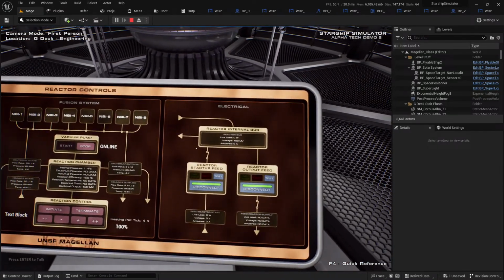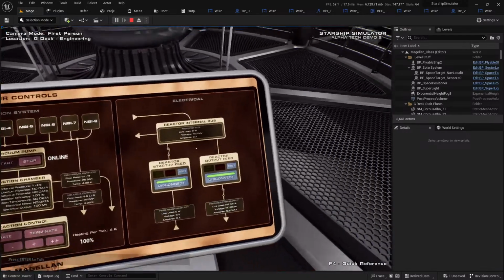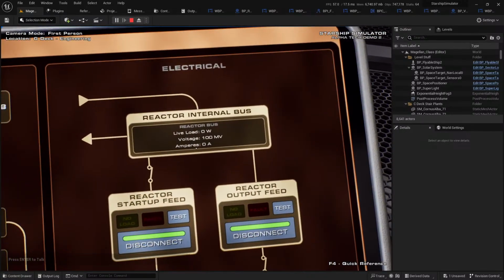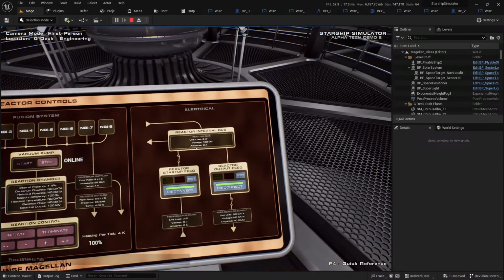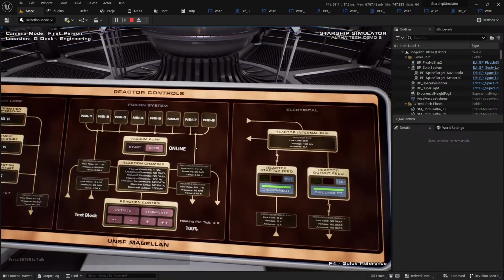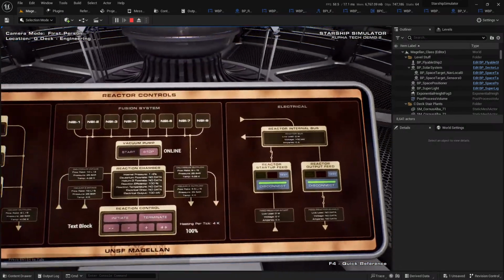So the breaker on the reactor is going to be a 5,000 amp breaker. So we just need to make sure that we don't draw more than 5,000 amps on it, and that should all work for the whole ship.